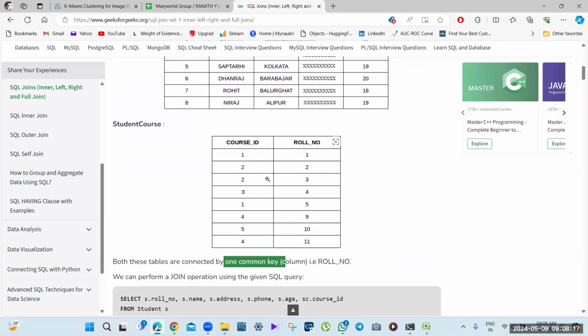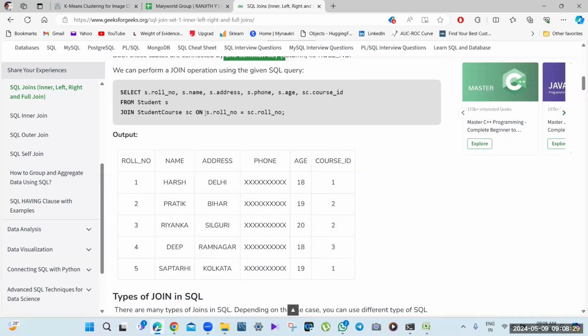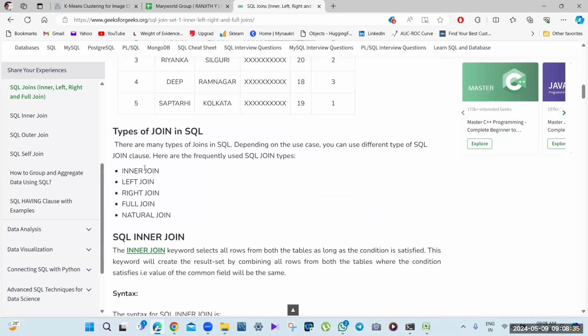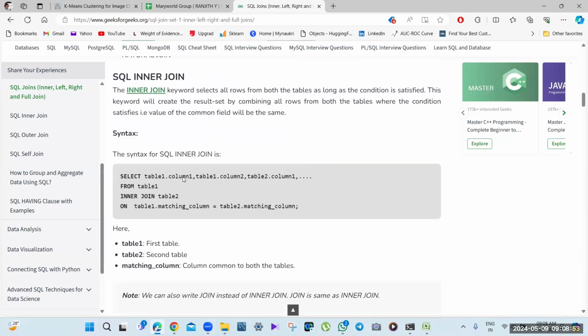So what essentially we have to do is add these two together. As simple as that. Once these two were added, this is how it looks. So these are the different types of joins that we have. It's the same with Python and SQL. Inner join will take only the common elements. Left join, right join, and there is something called full outer join. These are the main things.